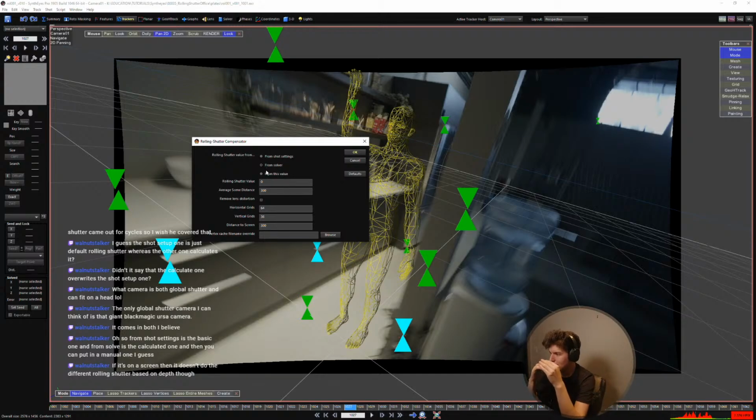Walnut, if it's on a screen, then it doesn't do the different rolling shutter based on depth, though. Yeah, that's why it's cool that it can do this, but this isn't very valuable in a pipeline. But it is cool to know. Let's see, does this do anything?